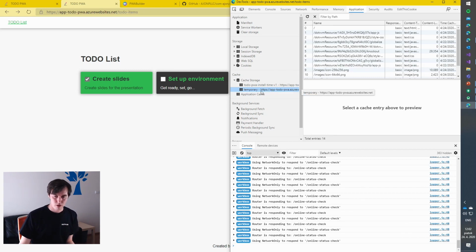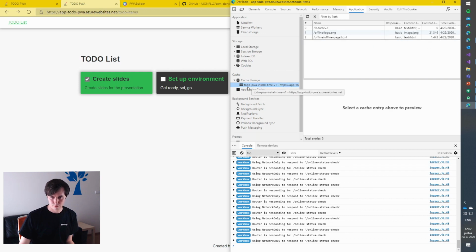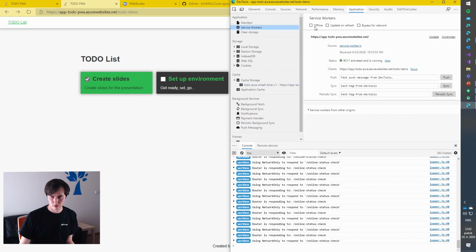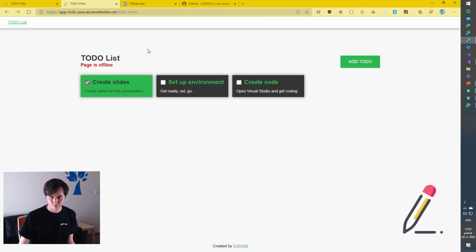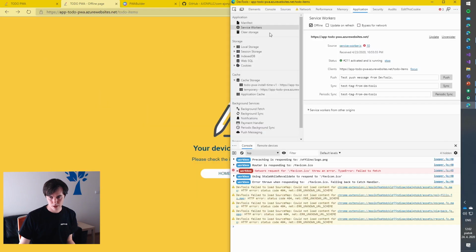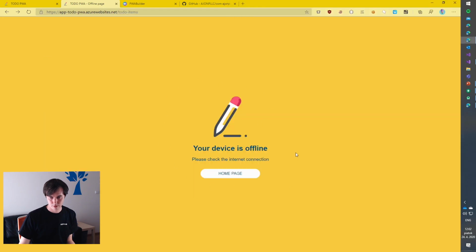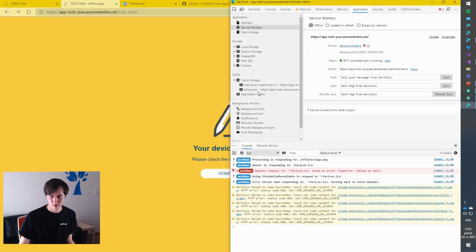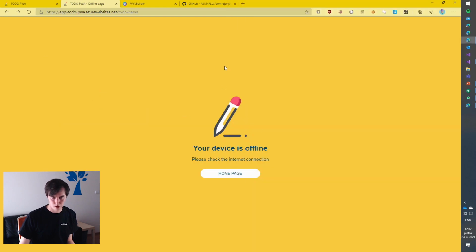So let's try to erase some of the cache. Let's get rid of this part of the cache and set the site as offline and see what happens. I reloaded the website and got this nice site that tells me that your device is offline. I'll try to imagine this on a mobile device. We'll take a look at it on the mobile device later on.